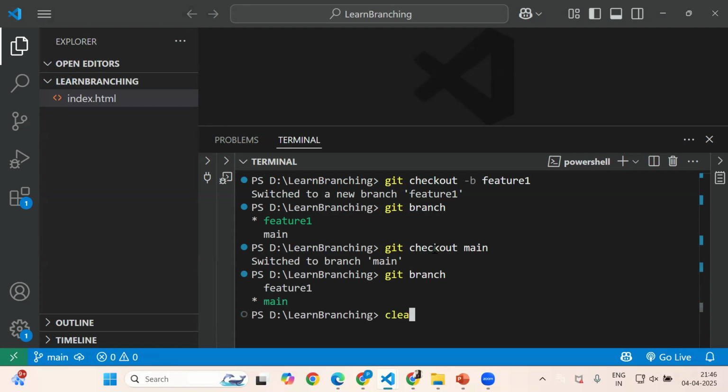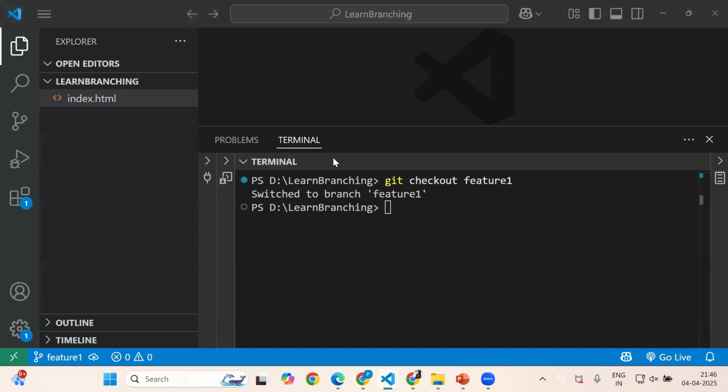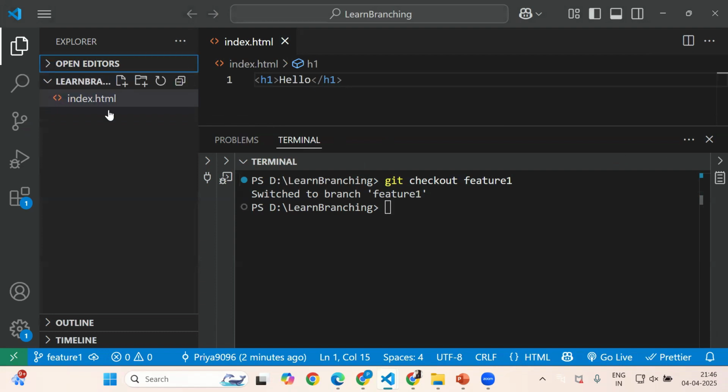Okay. So now what I will do again? I'll again execute git checkout feature one branch. So you can check, switched to feature one. So now in the feature one branch, you don't have anything like index.html, because we have pushed the code to the main branch. Correct, right?